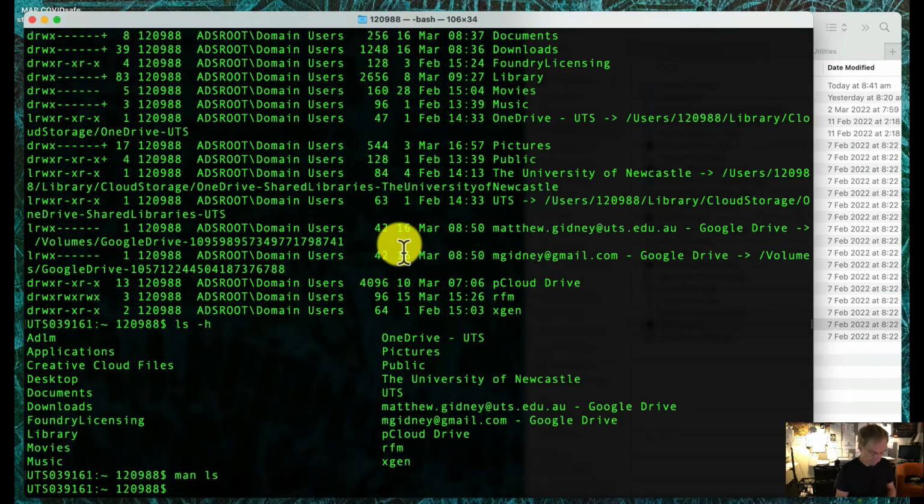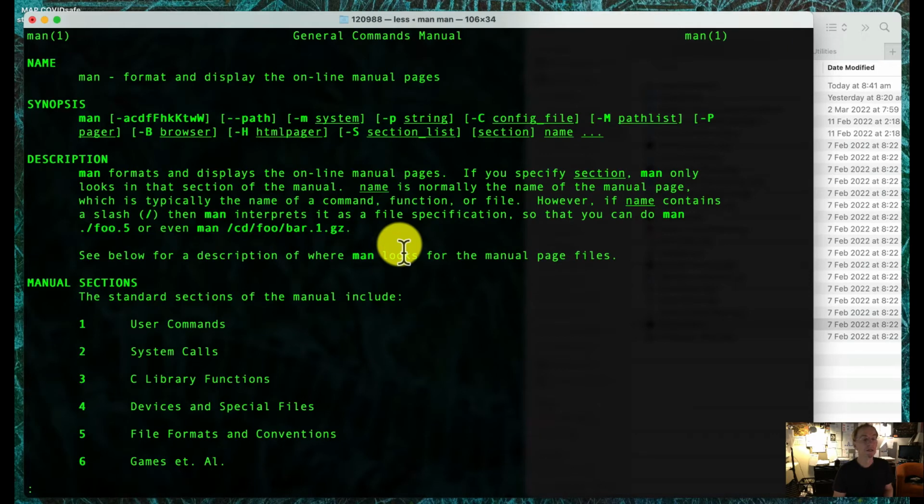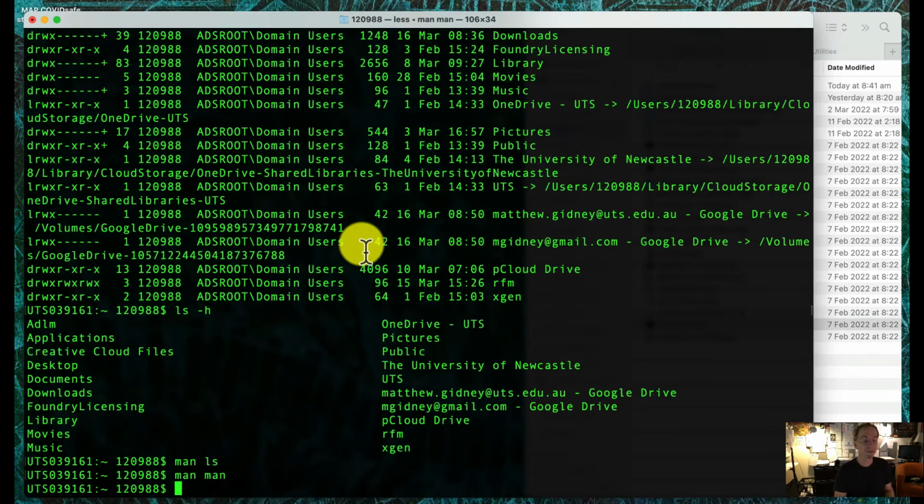So again, that was the manual command. And you can actually look up the manual of the manual. And it says man is format and display the online manual pages. Okay, now to get out of the output of the manual, usually just the Q letter will work. So it's a little bit like the Hitchhiker's Guide to the Galaxy, but for all of the commands that are available on your computer and in the terminal.